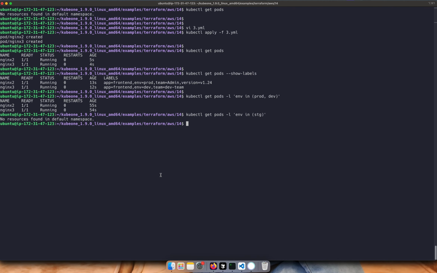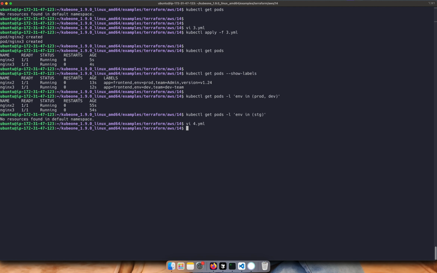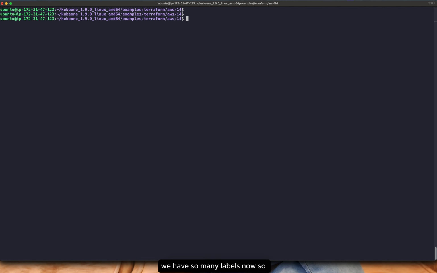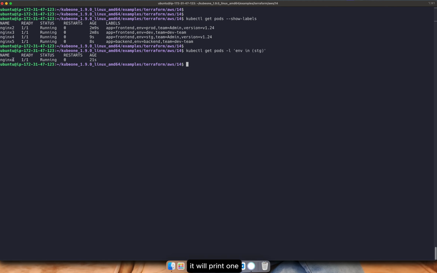I'll copy it, vi 4.yaml, paste it and come out of it. Then I'll use the up arrow. Here, 4.yaml, I just change this. We have so many labels now. So kubectl get pods, we will directly use show labels, and you can see that we have so many things. Now if I use kubectl get pods -l with the label selector env in staging, it will print 1 because we have one pod which is having the staging environment.